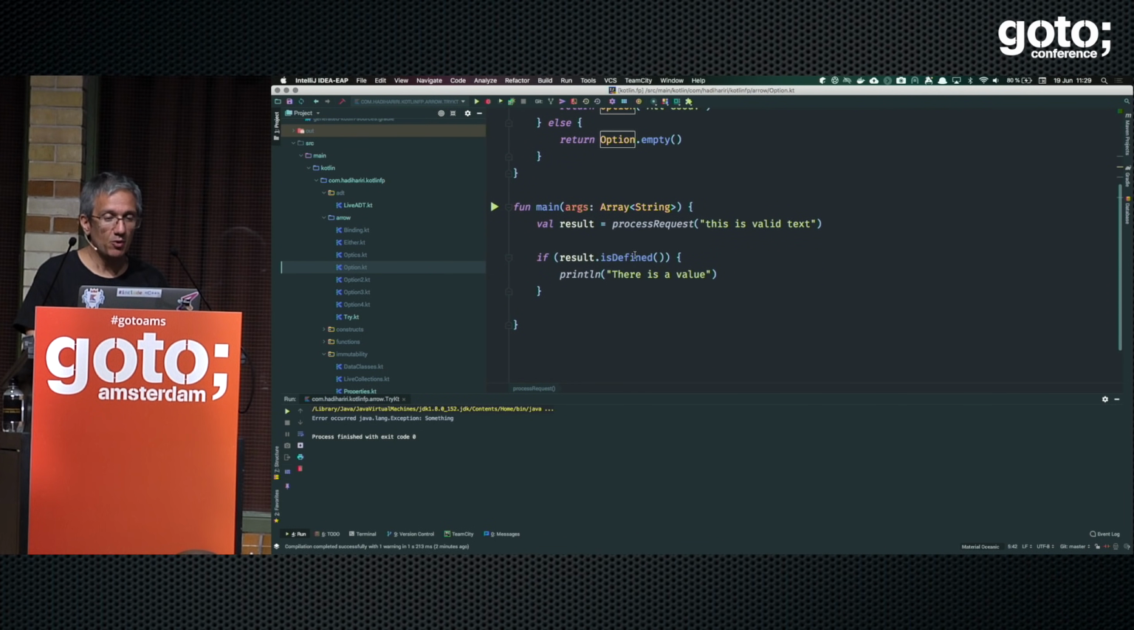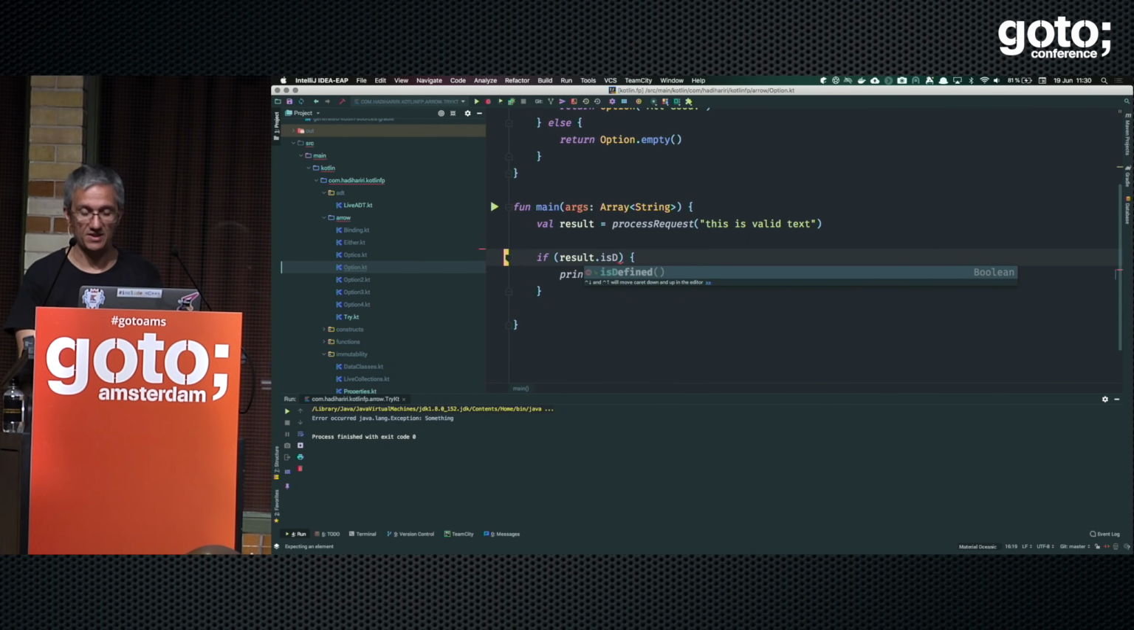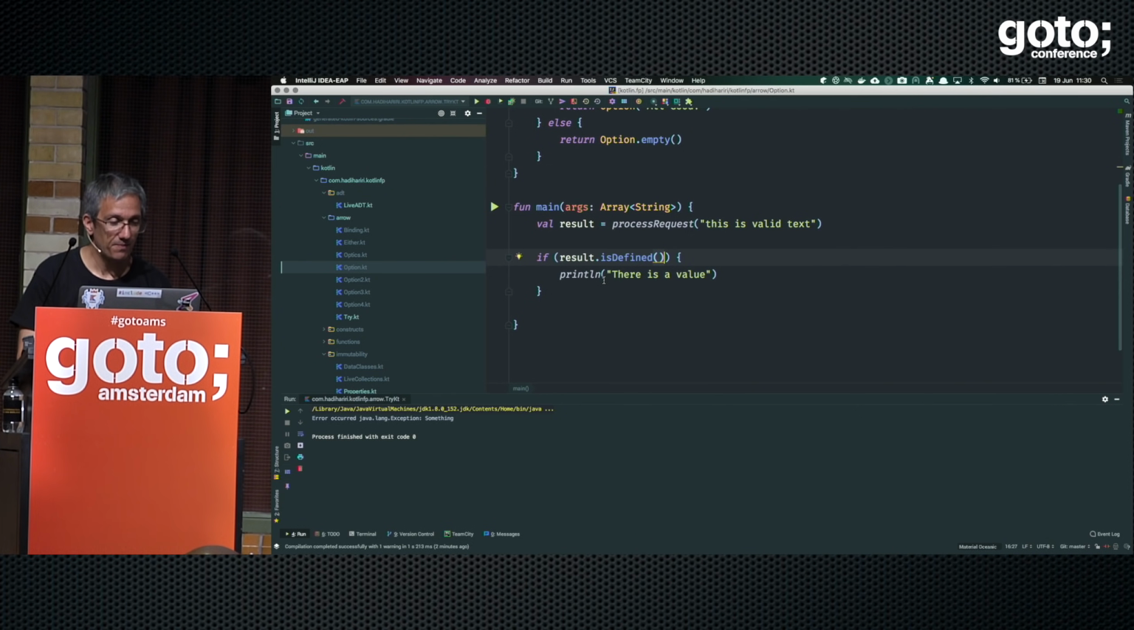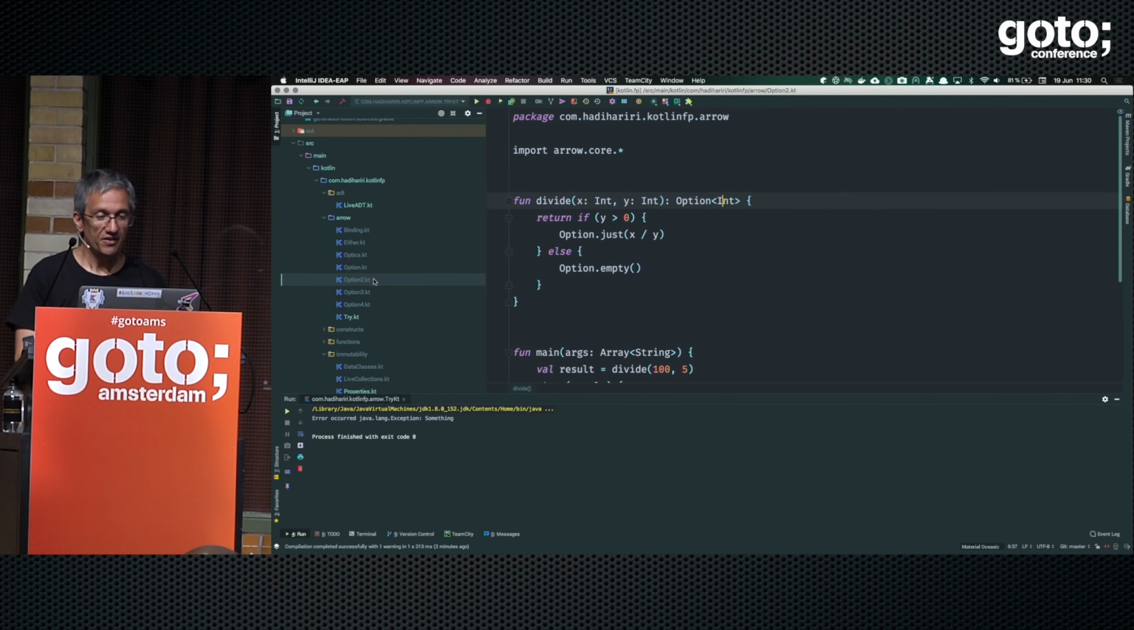And then I can do things like, well, if the result is defined, there is a value. Again, it gives me not only this concept of the data class, but a whole bunch of new functionality on this data class, right? So now I can say, if the value is defined, do something. But what else can it do?